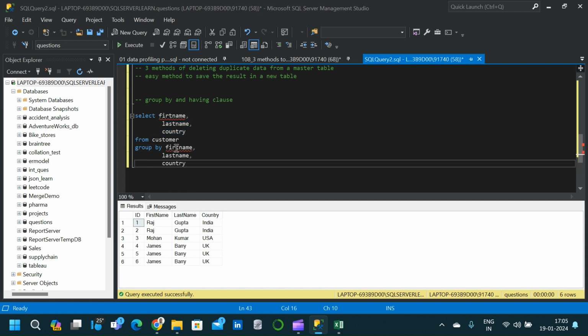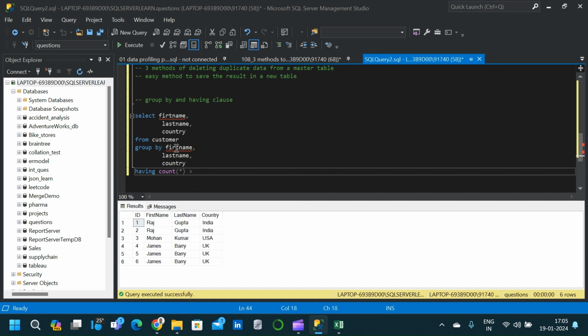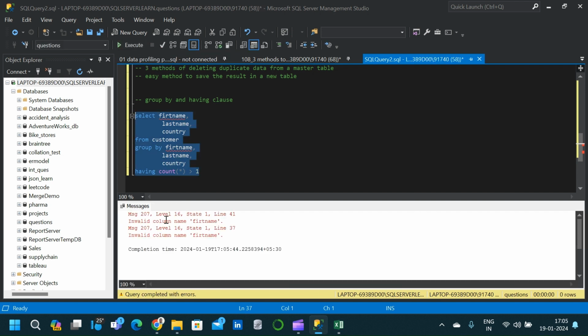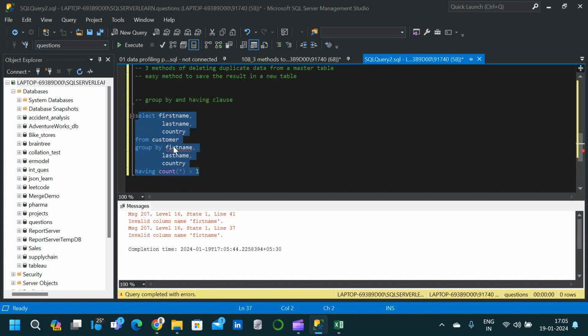Now we have completed the query, and before running it we have to do one more thing, because we have to identify the duplicate records, or the records which appear multiple times. For that we will use a HAVING clause, that is, HAVING COUNT(*) > 1. When we run this query we will get all the duplicate records. Let us run this query and see what we get. Invalid column name first name, it's because we missed an S in the first name column. Now it's correct.